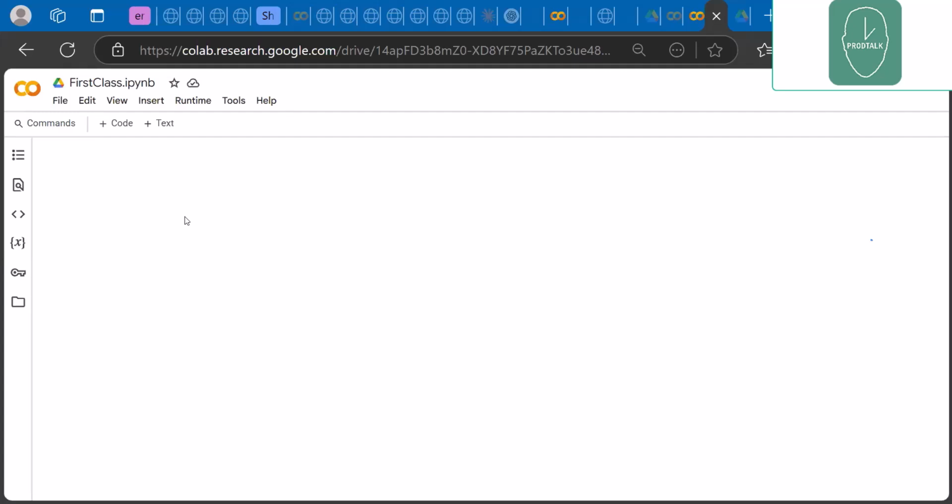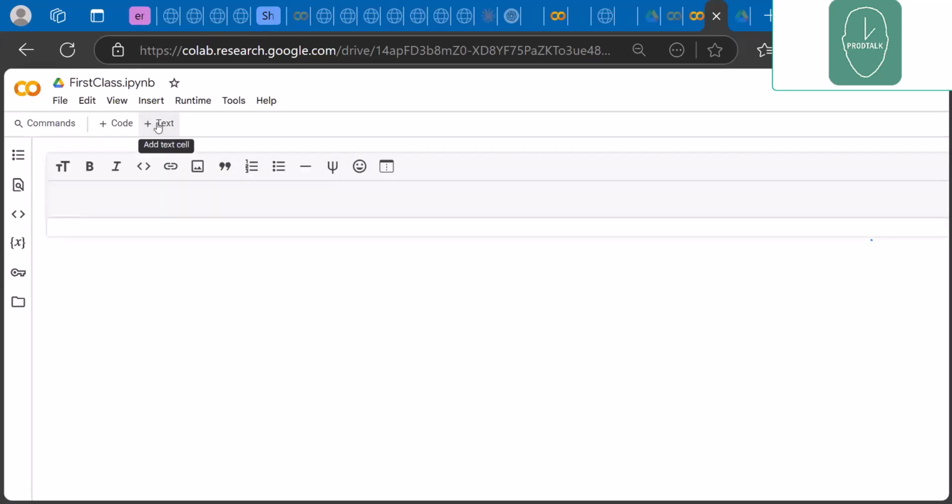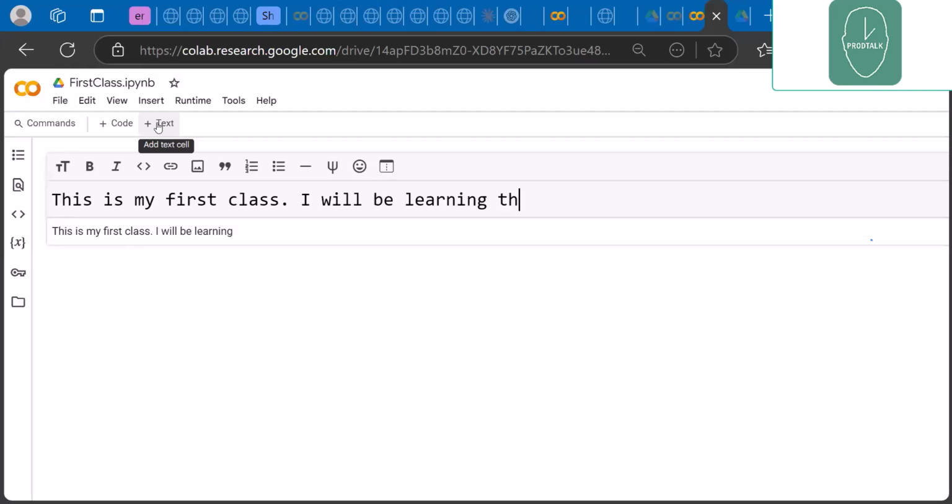Let's start with the text cell. That's what I said is like a notebook: you're writing code and you're writing notes at the same time. So I'm writing a text cell first of all. Now I want to say, okay, this is my first class. I will be learning the Python programming language.